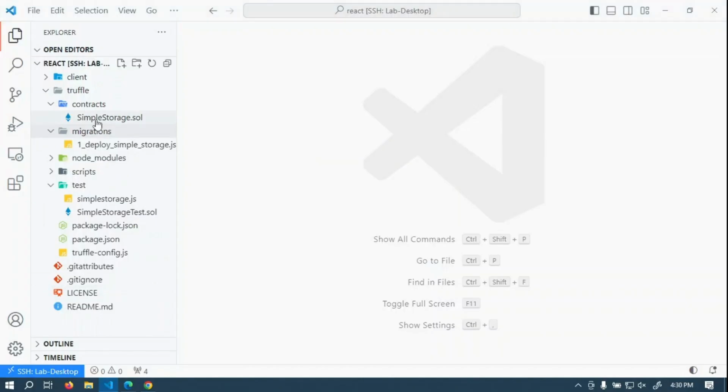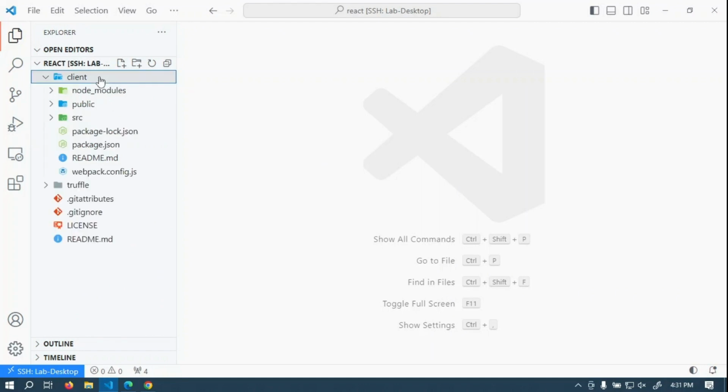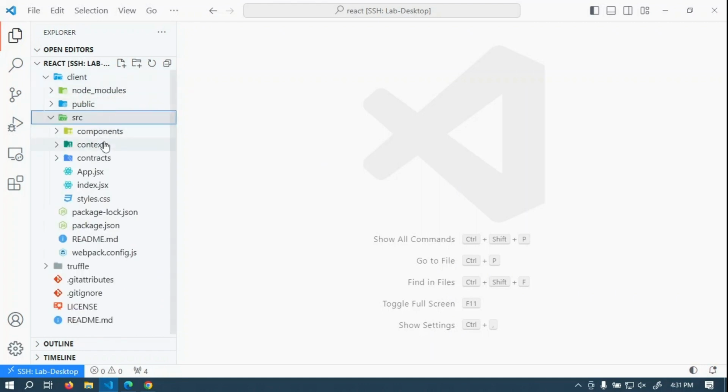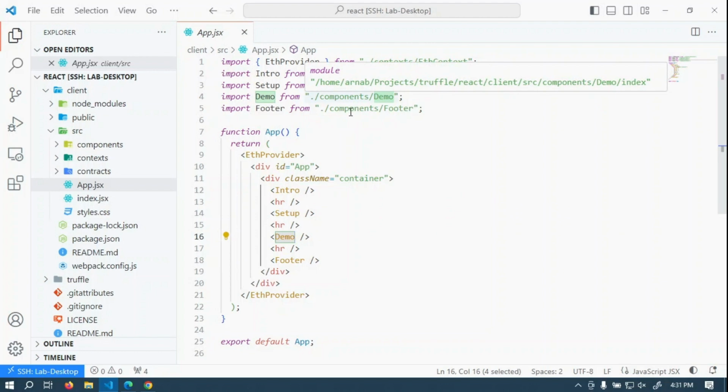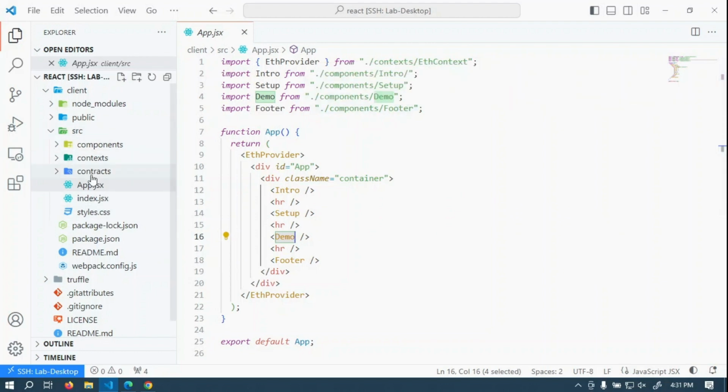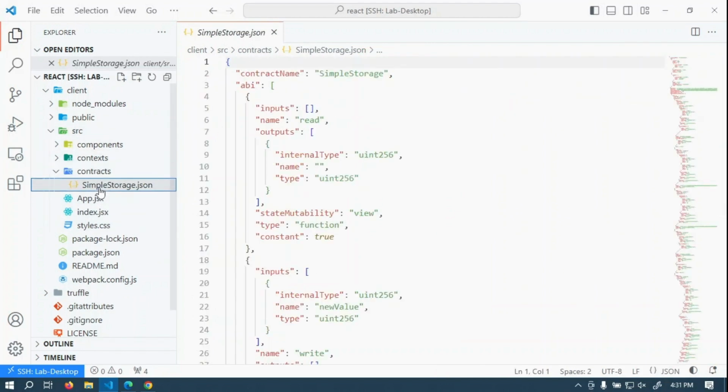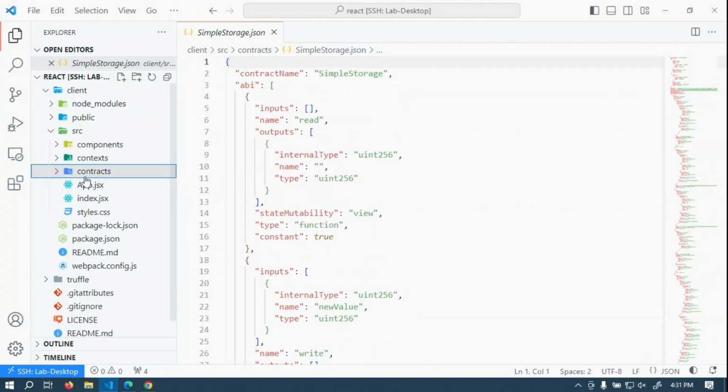Okay, so let's quickly browse through the front-end code here also. So in source, we have this app.js, and you see it is calling the ETH provider to initialize the provider. And the ETH provider, we have this intro, setup, demo. So demo is imported from components. And if you go to components and demo, you see, not this one, sorry. Oh yeah, in this folder, contracts, we have this ABI here. This is the ABI of the SimpleStorage smart contract, already mentioned here.